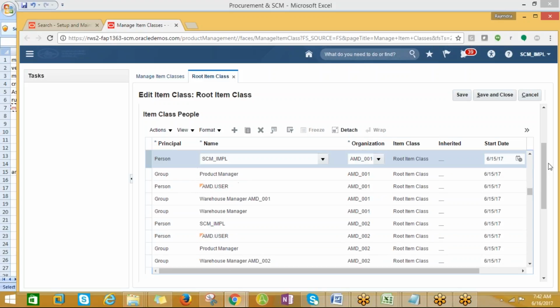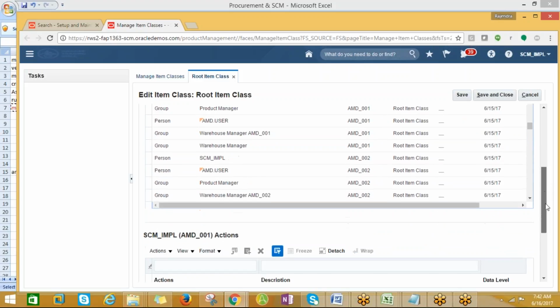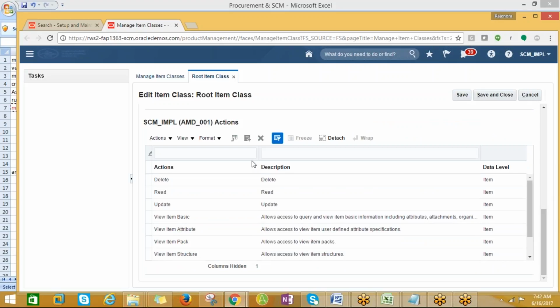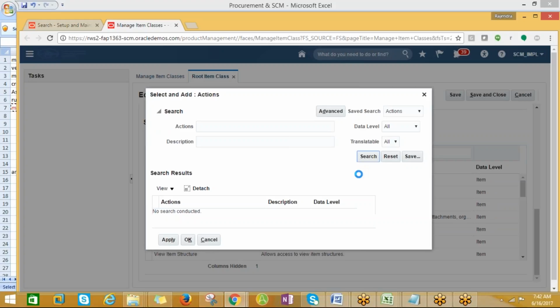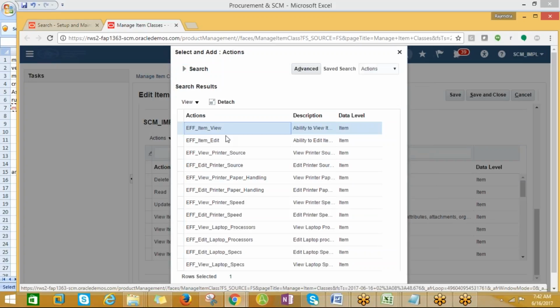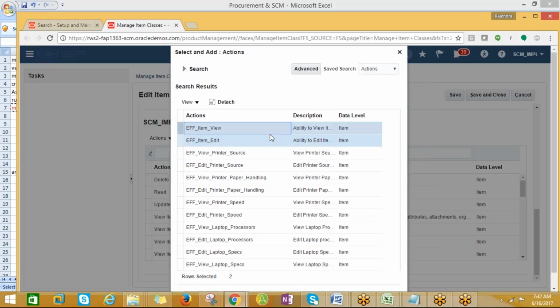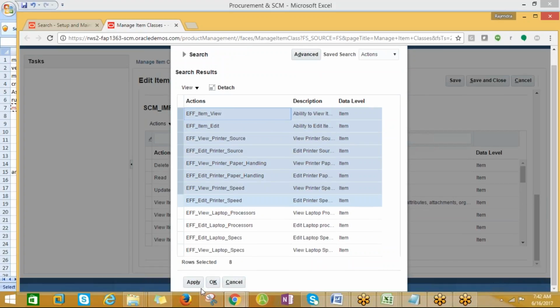Once you give the access, for the user you need to provide all the actions. This is also mandatory. If you are not giving the actions, then you are not able to do any kind of transaction. These are all the actions. For getting the actions, just click on new, and you can select all the actions. What I did is I selected one and then pressed shift and the down arrow, so you select all, come down and click apply and OK. That's it.